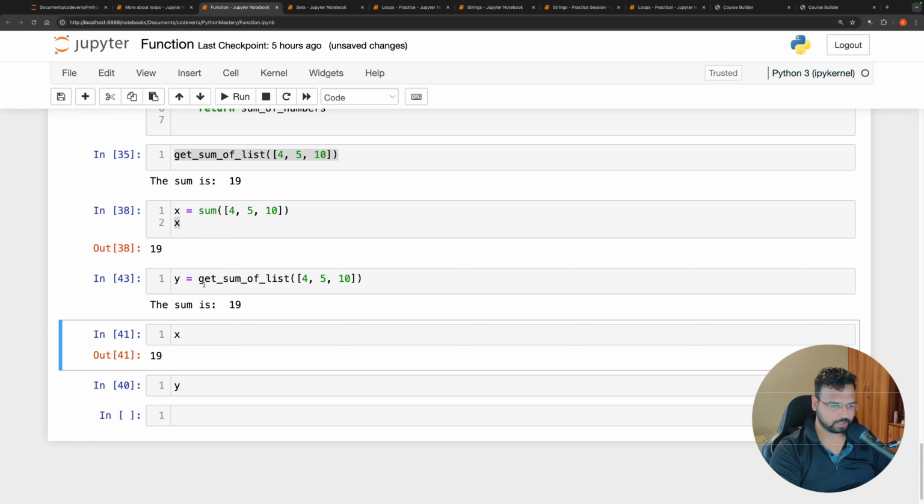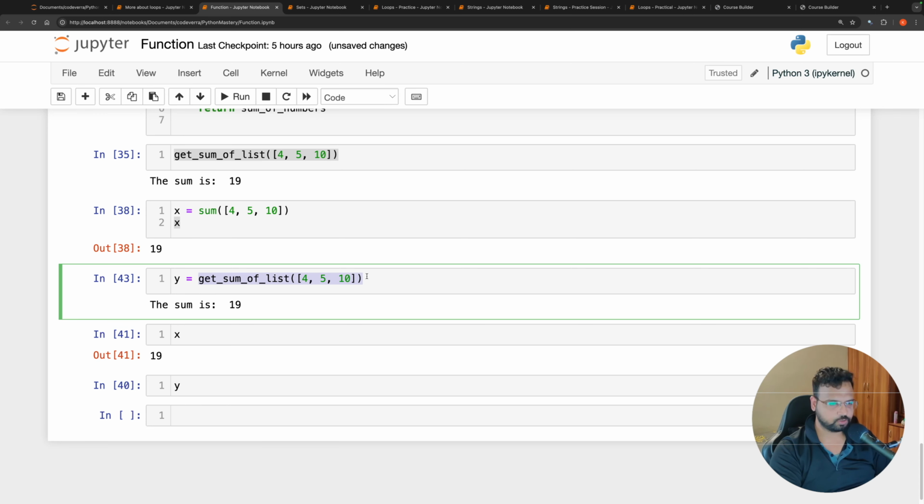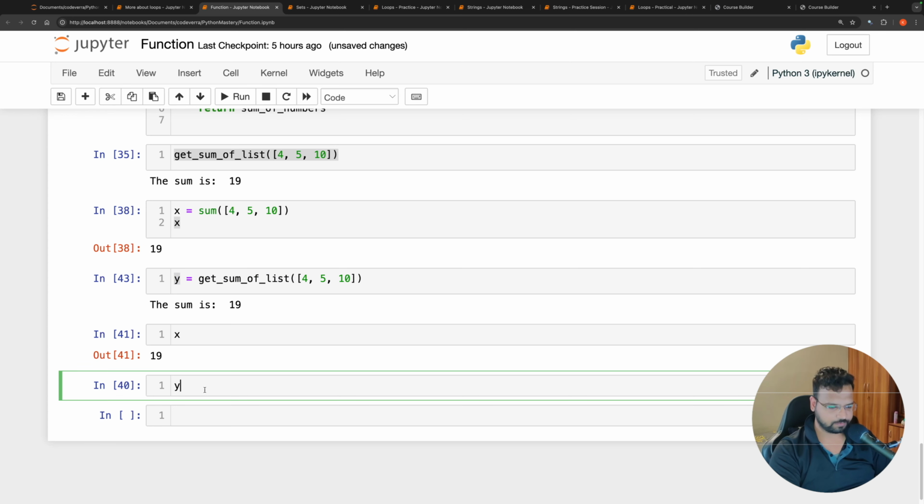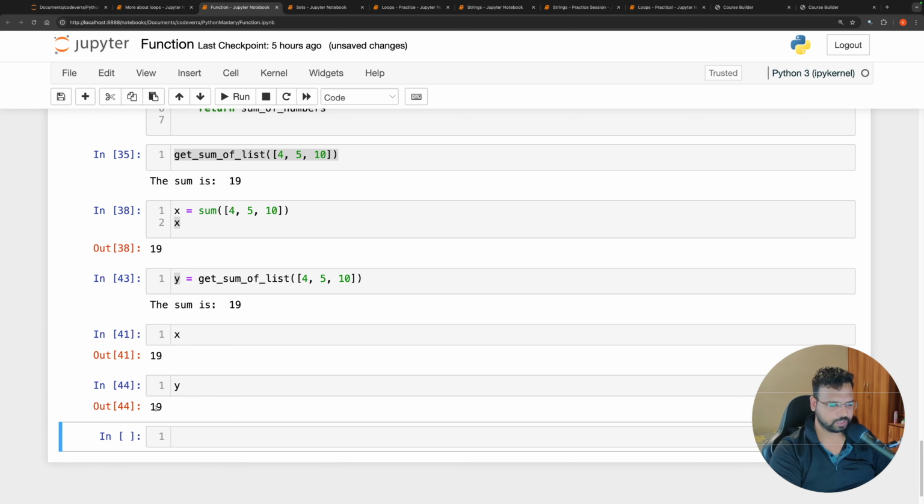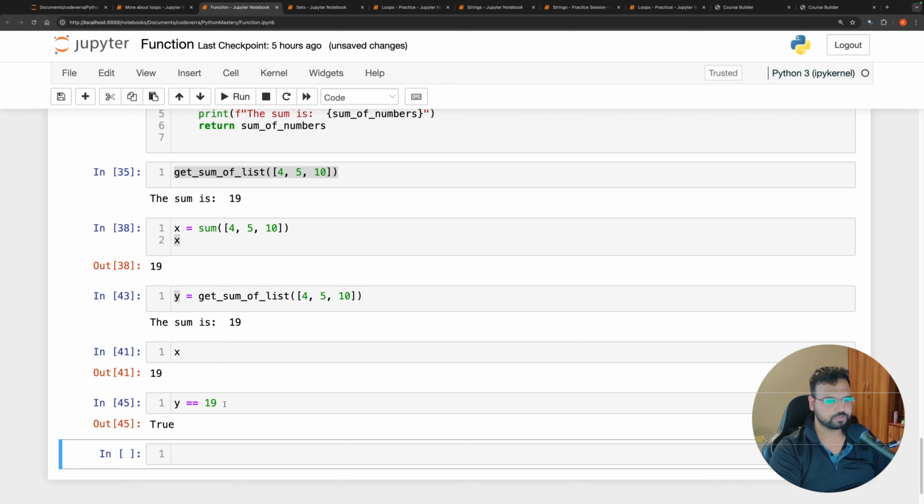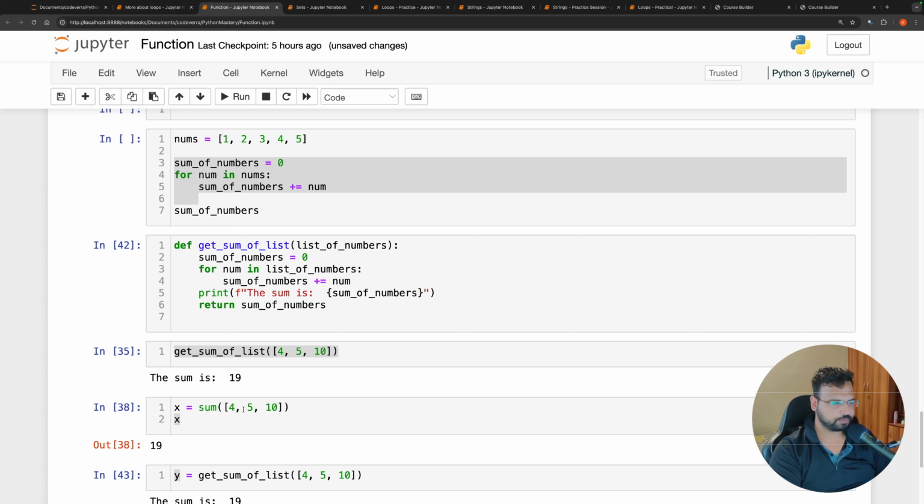this get sum of list has actually thrown back the value 19, and that value has now gotten stored in y. And now if I run y, I'm getting the value 19. If you want to check y is equal to 19, it will say true. Okay, so this way we can define the function.